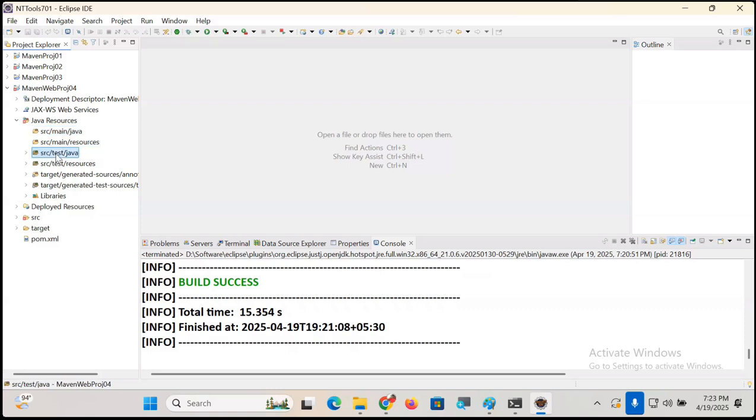src/test/java is for unit testing related source code. src/test/resources is for unit testing related supporting files. Target generated resources, annotations and test annotations are generated outputs, leave them. Under Libraries, Maven Dependencies, the Maven related jars are coming. This is the src folder; main has all these shortcuts, src/main/java to keep the source code, resources to place the supporting files.